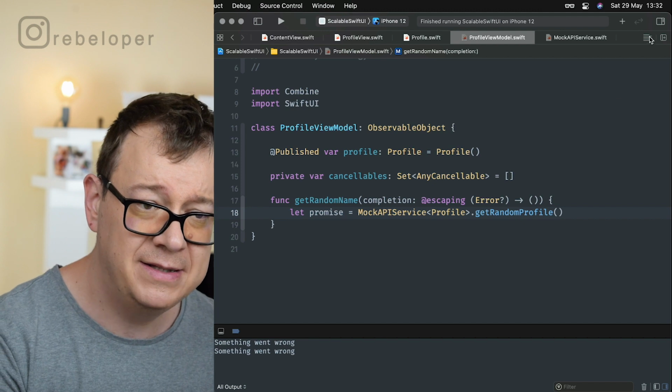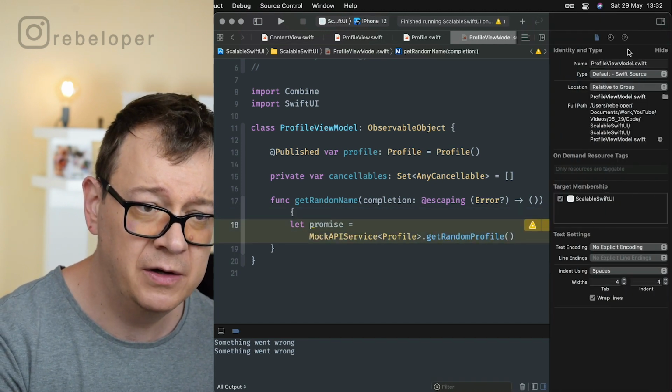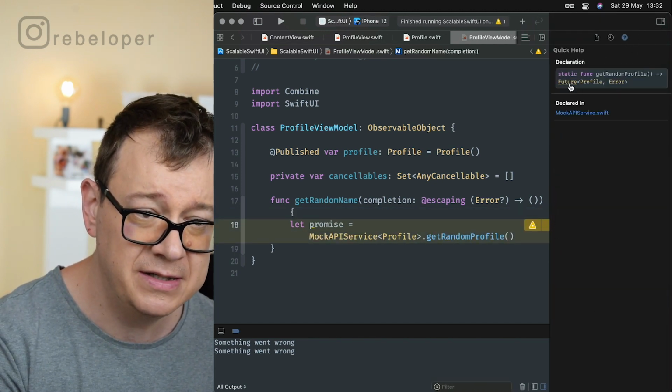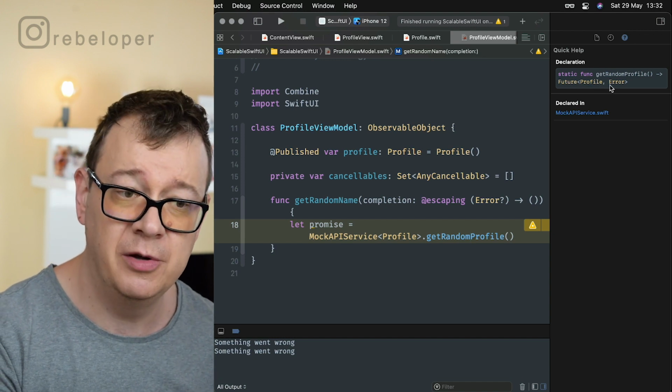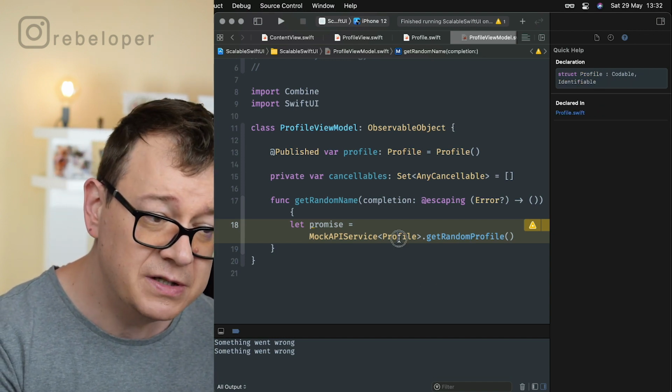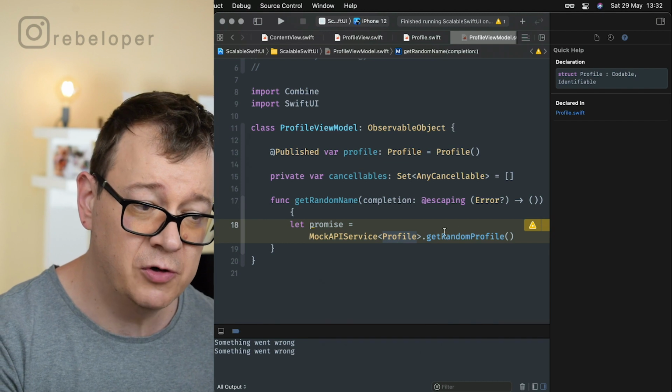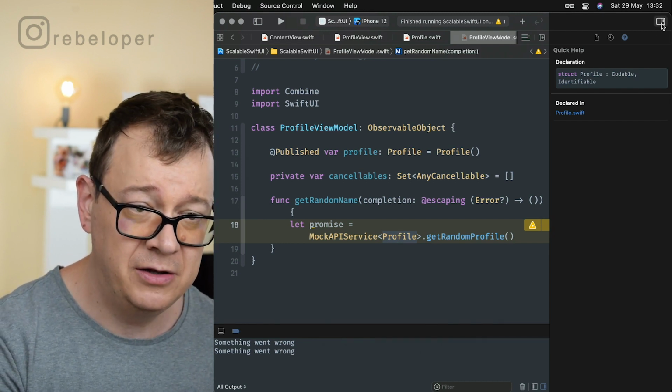Of course, it's of type Future. If you take a look at it, let me just go right over here. As you can see, it's of type Future, and it will return a profile or an error. It knows it needs to return a profile because I added it right over there.